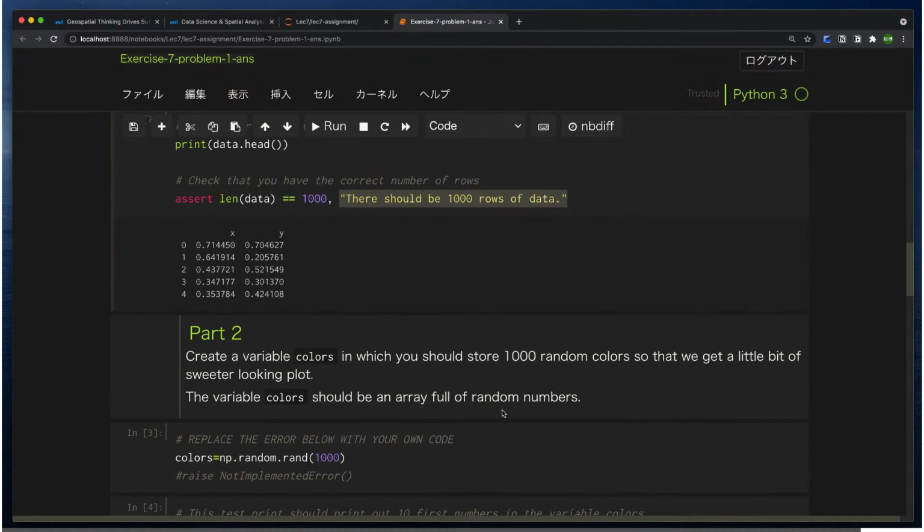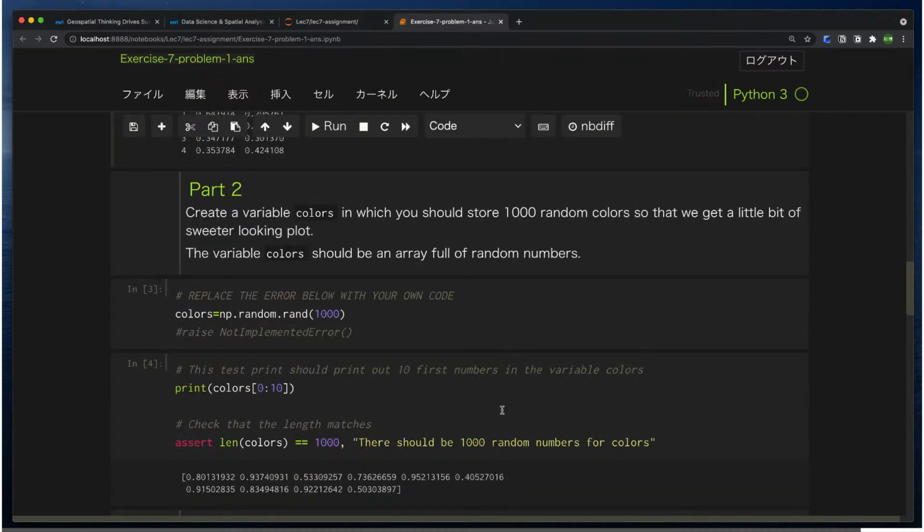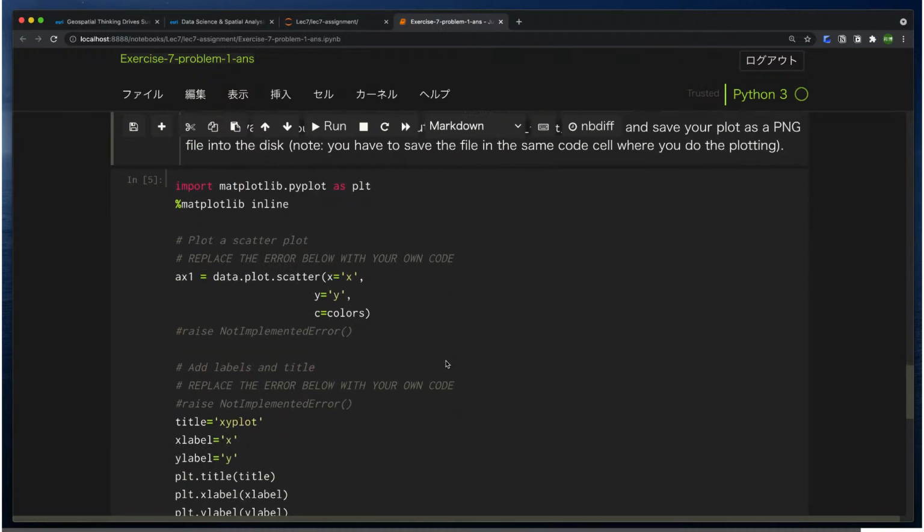Okay, we generate a random looking plot. To generate 1000 random numbers, we use this program again. Okay, now we have random numbers.